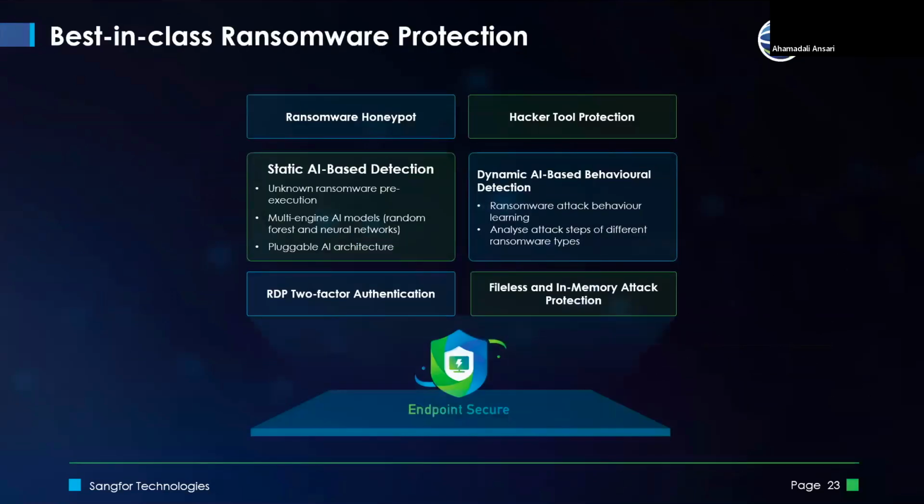Let's talk about best-in-class ransomware protection. For Endpoint Secure, we have dedicated best-in-class ransomware protection, based on static AI-based detection as well as dynamic AI-based detection. So we have a honeypot. The honeypot uses open files to monitor the tactics and techniques used by attackers in doing ransomware. And the dynamic detection helps with fileless attack or in-memory attack protection.